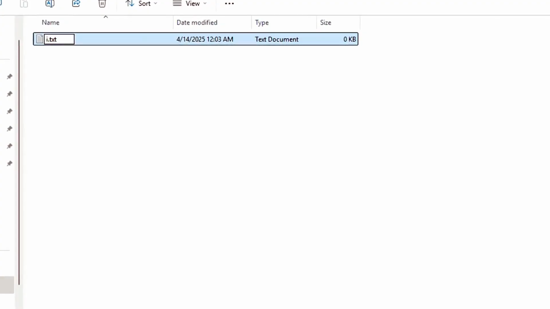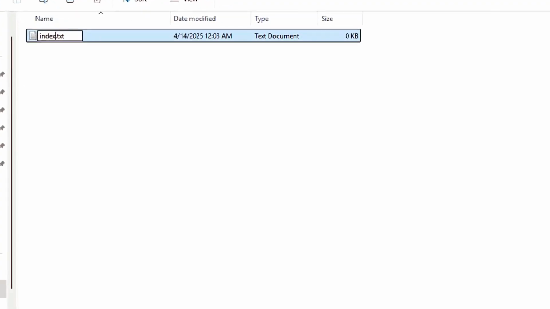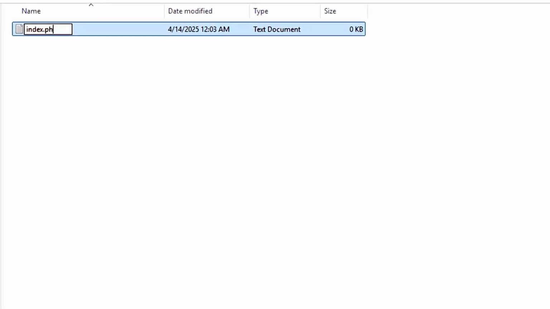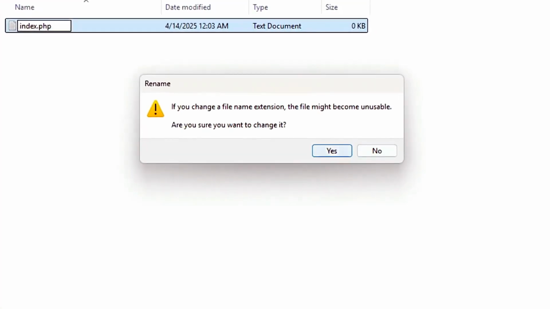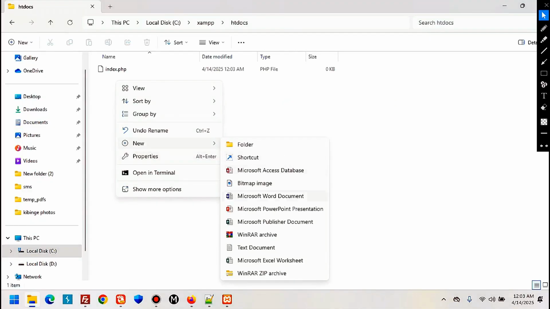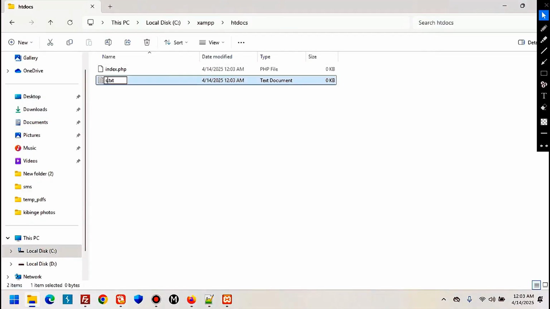I'm going to create the index page, or the home page the user will see. So index.php. That's the very first page. We said we need another page, and that is sign up. So I'm going to name it signup.php.